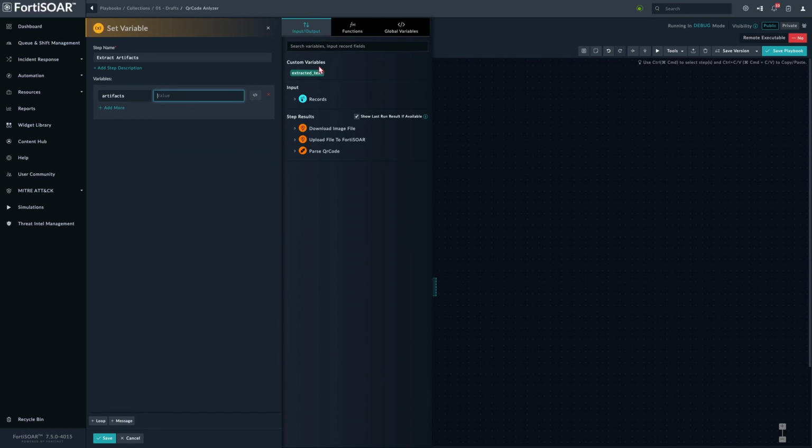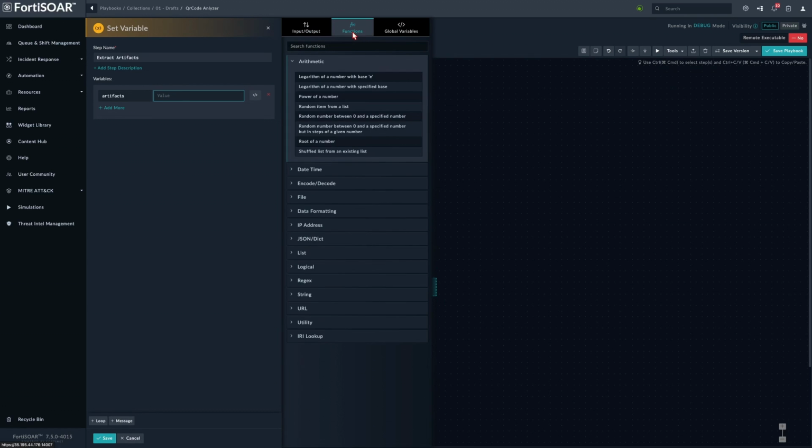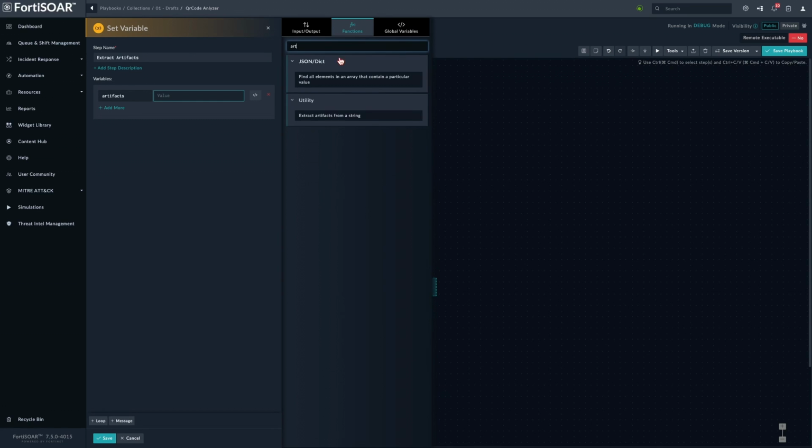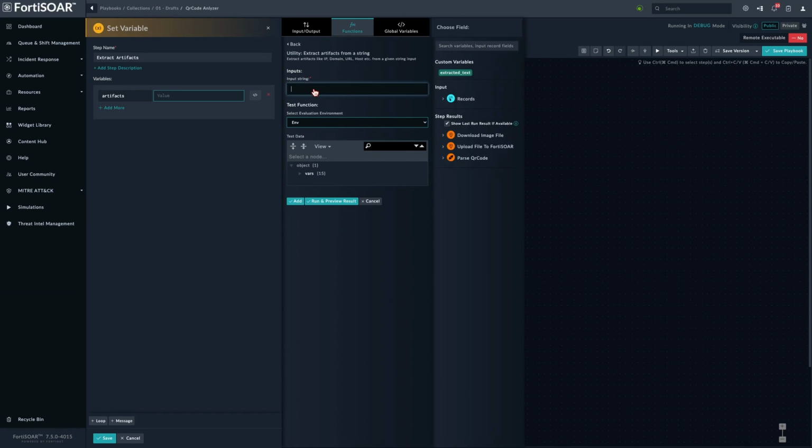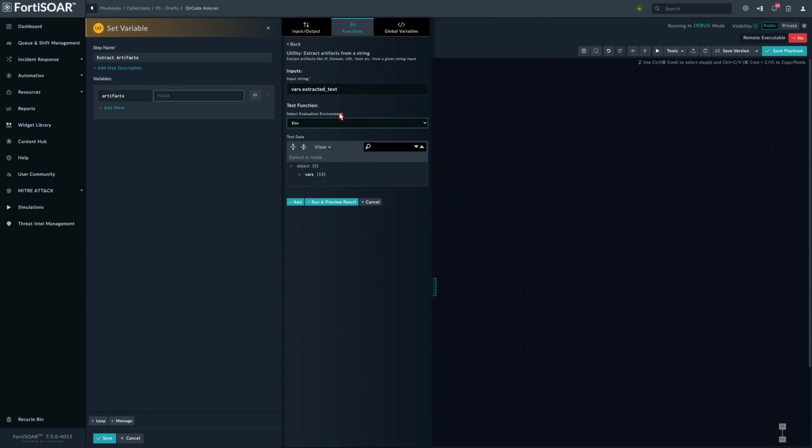Obviously, we can just write it here, but it's an opportunity to show how the UI can help FortiSOAR users to quickly write expressions. So if we just write artifact, we have it right here. The input string will be this one, and that's really all we need to do. We can even test it here. So run and preview result. And as you can see, we have the host from the URL, and the URL itself. So we have these two objects that we can use later on to create local records on FortiSOAR.